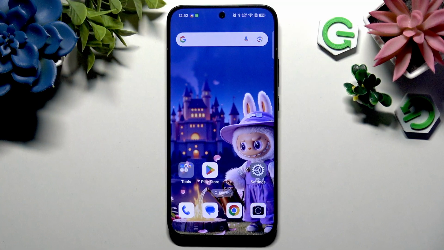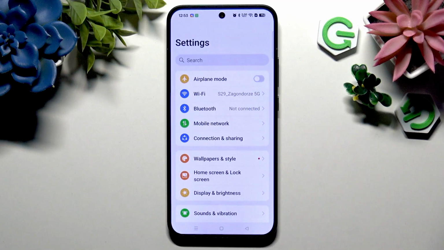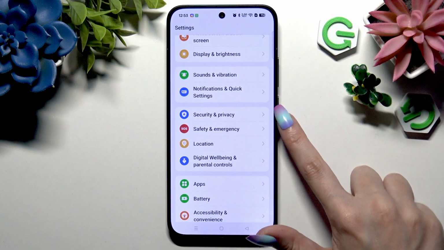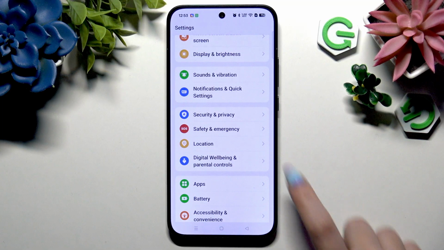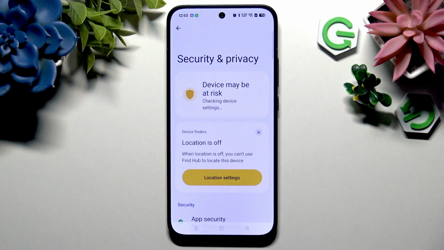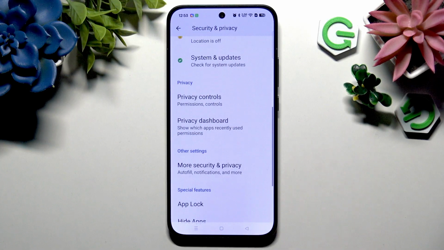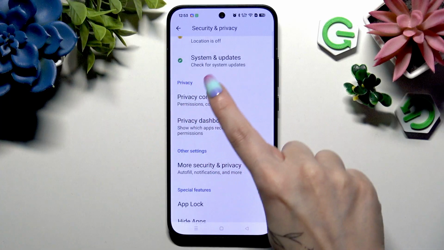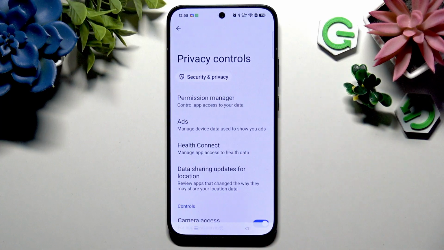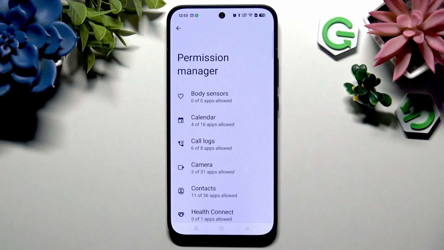The only problem with Permission Manager is that it's really difficult to find on OPPO smartphones. So what you should do is go into Settings and scroll to the Security and Privacy section. Now to find Permission Manager, scroll all the way down, click on Privacy Controls under Privacy section and choose Permission Manager over here. Now pick any feature you wanna manage.